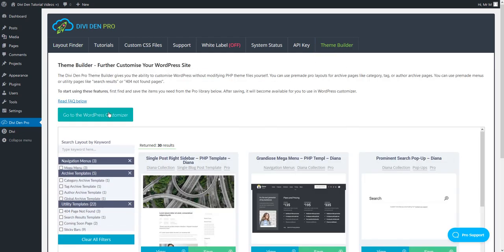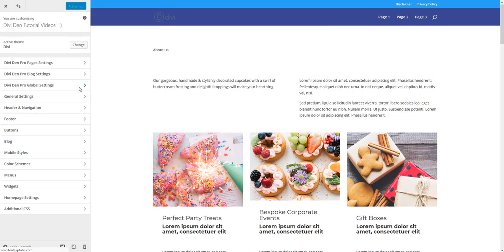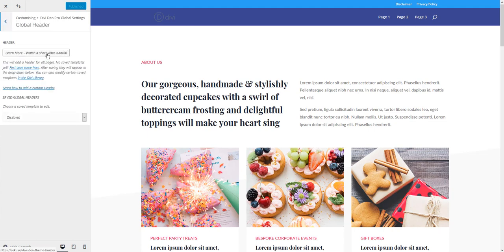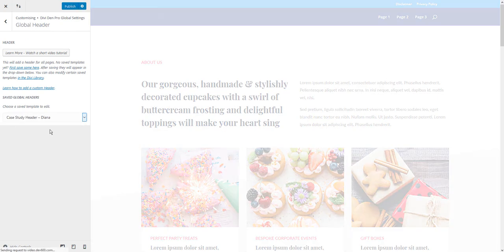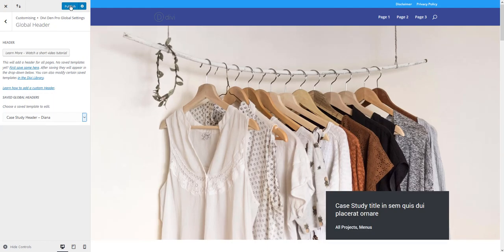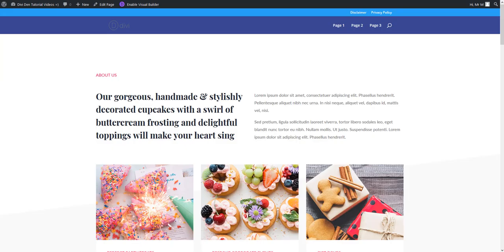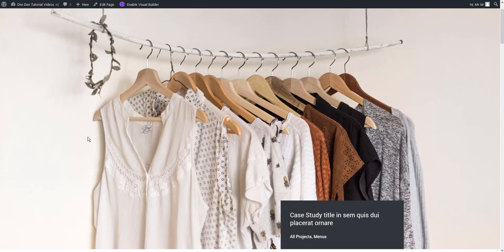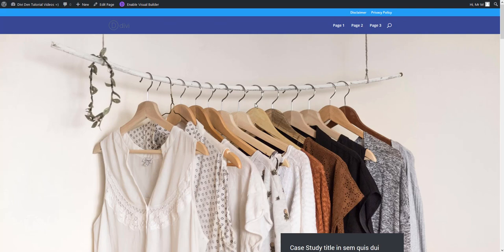Go to Theme Builder and press WordPress Customizer button. Toggle Divi Den Pro Global Settings. And here, toggle global header. From the drop-down menu, now you should be able to see the section that you have just saved to the library. Select it, and now just hit the publish button and that's all. Now if we refresh this page, we see this section added as expected.